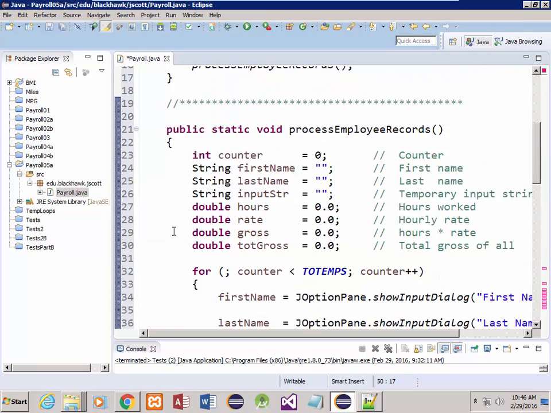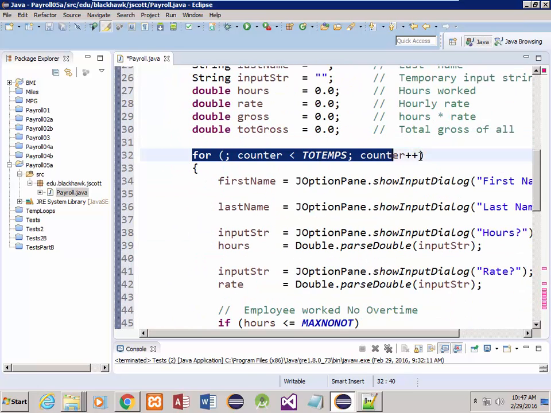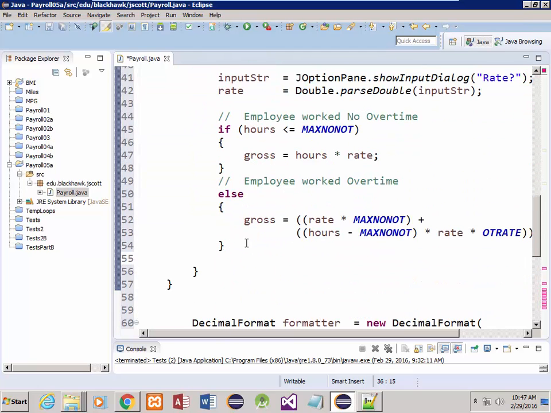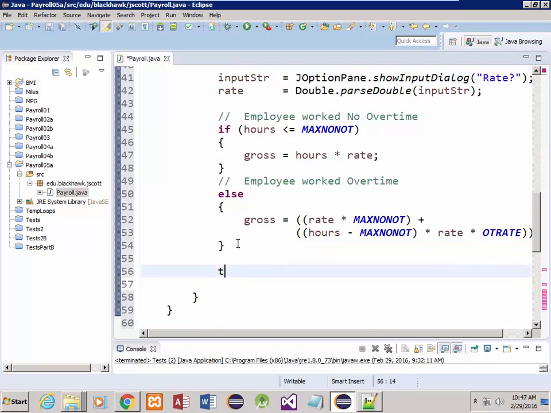All right. The other thing now, so what I'm doing here is 3 times, I'm telling it just like before, put in the first name, put in the last name, etc. Now, once I figured out the gross, now what I want to do is I want to say total gross plus equal gross. Does that make sense? That total gross is an accumulator. So what that's going to do is, as I figure out my gross for all 3 people, it's going to add them up. So if the first person made 500, then the next one made 600, then the next one made 700, it would be 500 plus 600 plus 700, or total gross would be $1,800. All right.